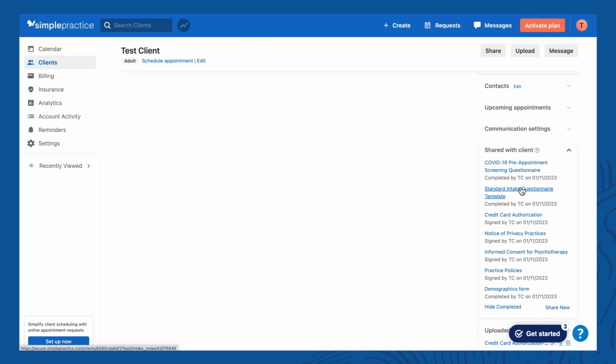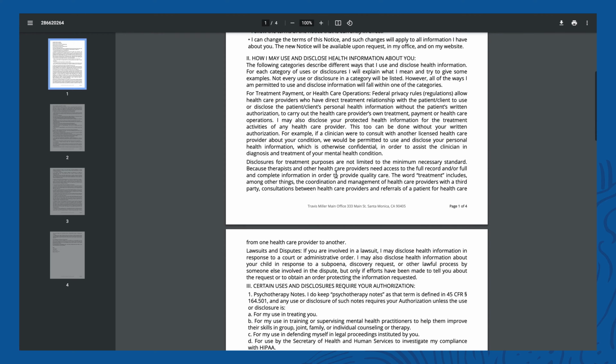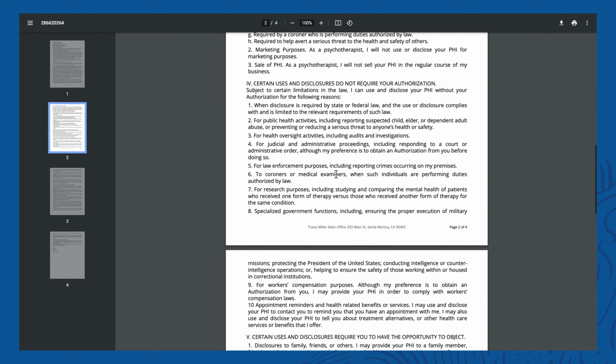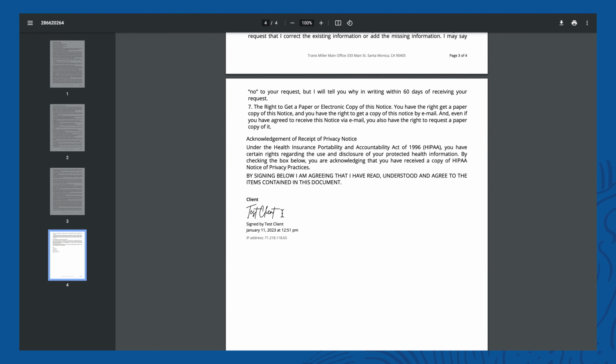Yeah, so here you can see if they've completed some but might have missed one. You can also click these to view them. So I'll click the Notice of Privacy Practices, and that will just pull up a PDF version of this consent form. And so as you can see here, this is the template content from our consent form. And then down at the bottom, they have a signature and then also their IP address, which makes it a legal e-signature.